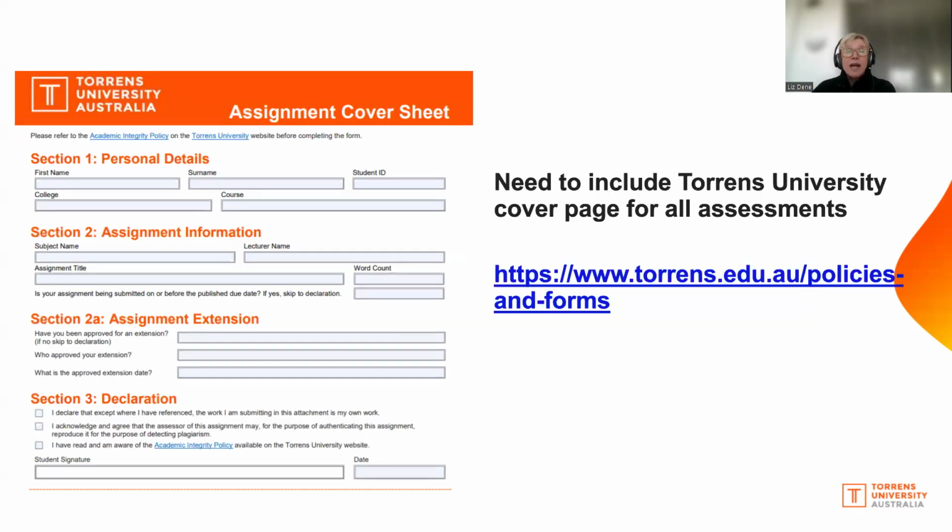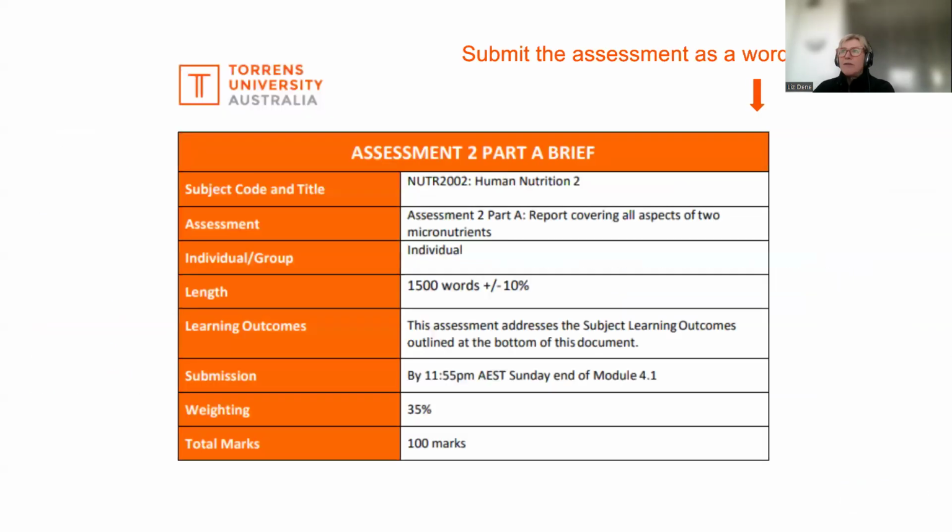That's what the cover sheet looks like. It's a live document, so you can complete it online and then you just save it, upload it as a PDF, and that's your cover sheet. So let's have a look at the assignment.